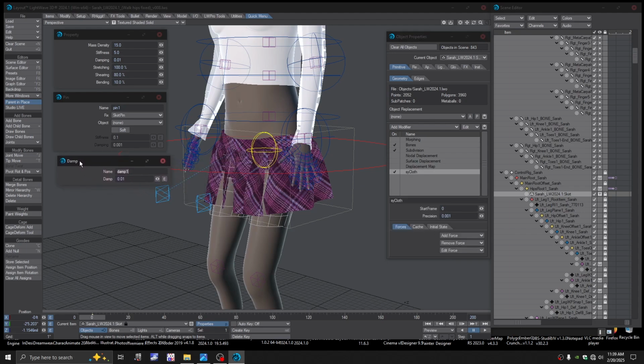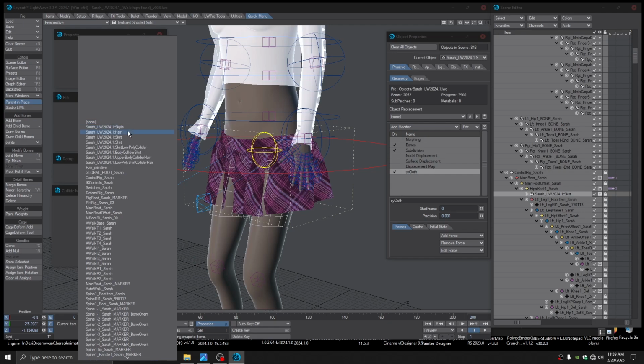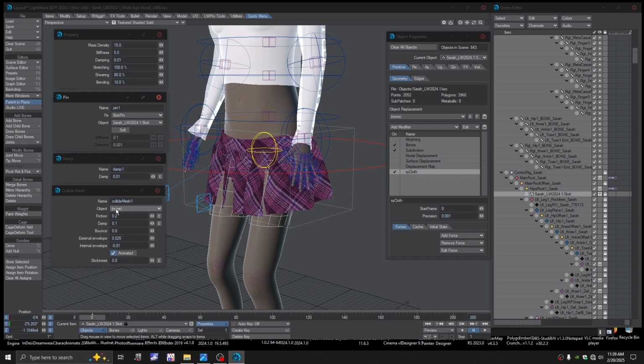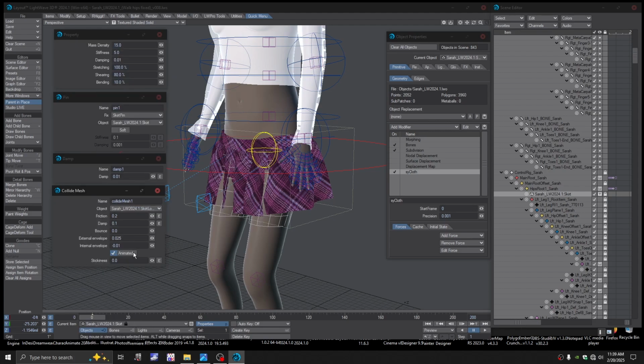show you my damp settings, collide mesh settings. Oh, it looks like my pin is turned off. It needs to be on the skirt, and the collider mesh should be the skirt collider. Alright. Show you my gravity. And I have self-collision turned on.